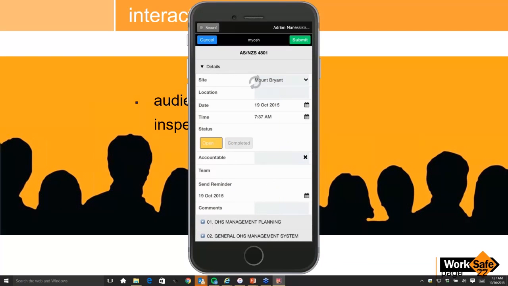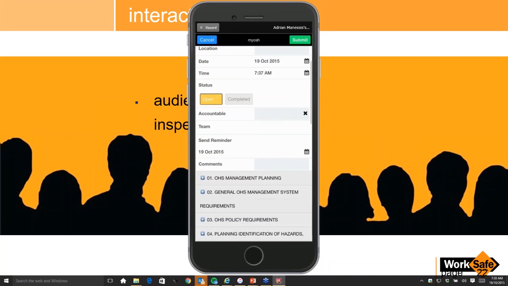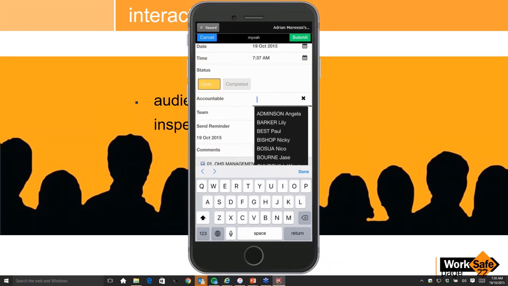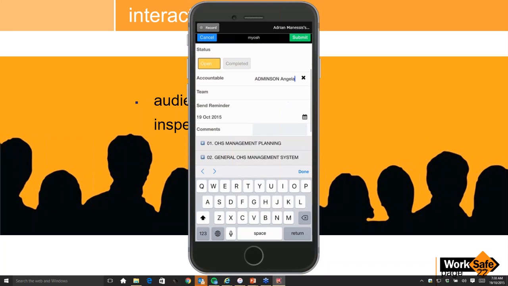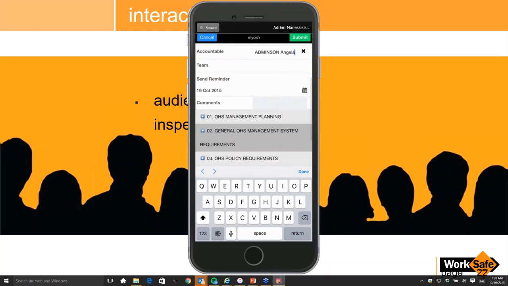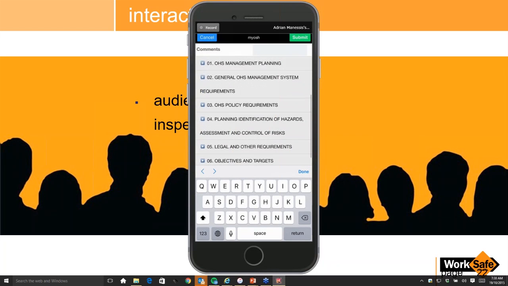So I should now be able to scroll through this. I'm not going to complete this, by the way, because it's probably going to take more than the hour I'm allocated for the session today. But what you'll notice is that I can, again, put in the accountable person, so I can choose a person's name from the list. There's a reminder in here. If I'm not going to complete it straight away, I can set reminders to remind me at a later stage. And then I should have sections within the audit.